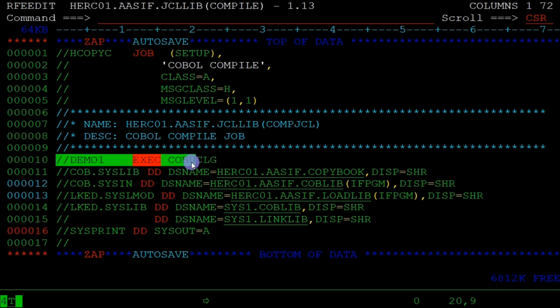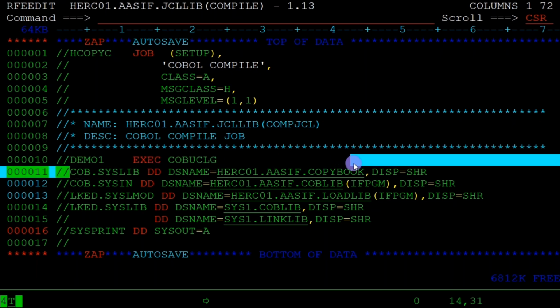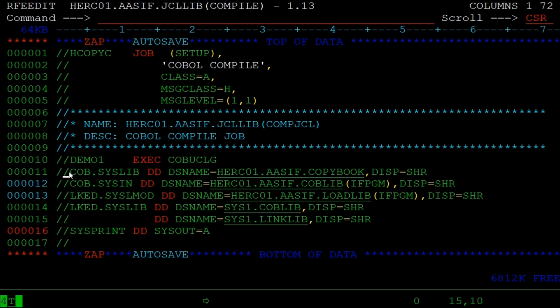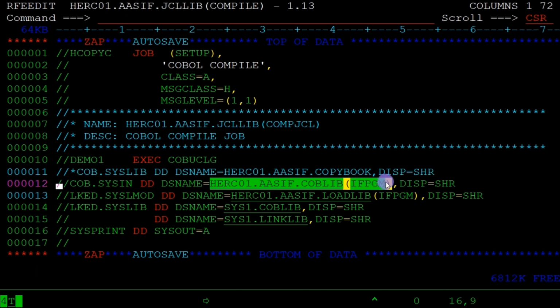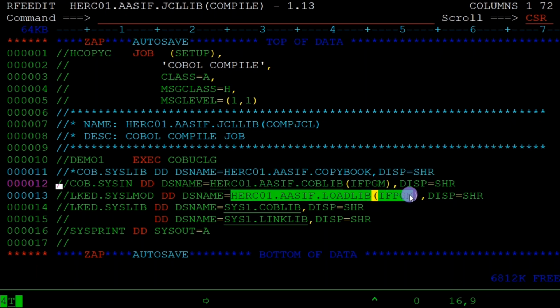So this is the utility in the Tunk MVS system which we use to compile the COBOL program, and this is the copybook library which we don't need in this compilation since we are not using a copybook. And this is the COBOL program library, and this is the load module library where the object module would be created. This is the system libraries, and this is the SYSPRINT message. Let's submit this job. The job is submitted.